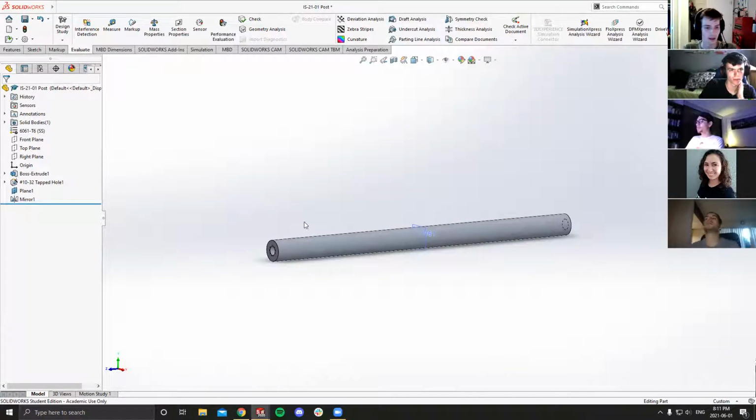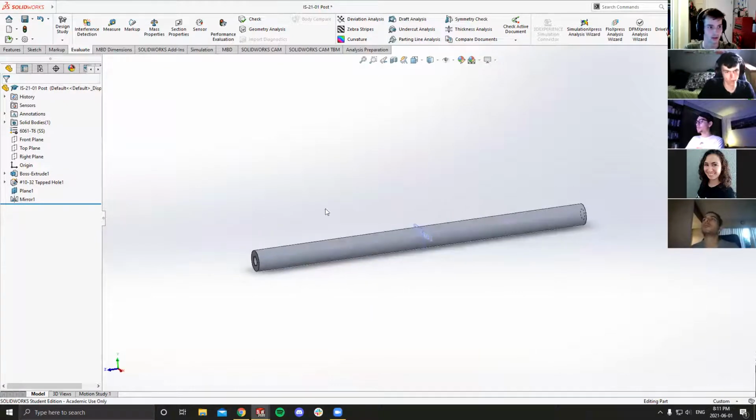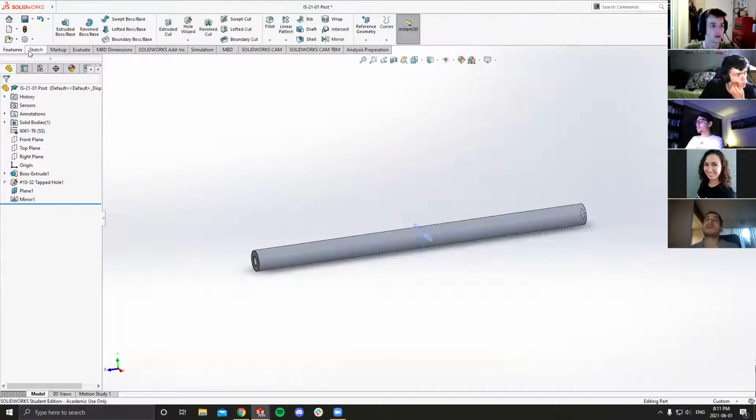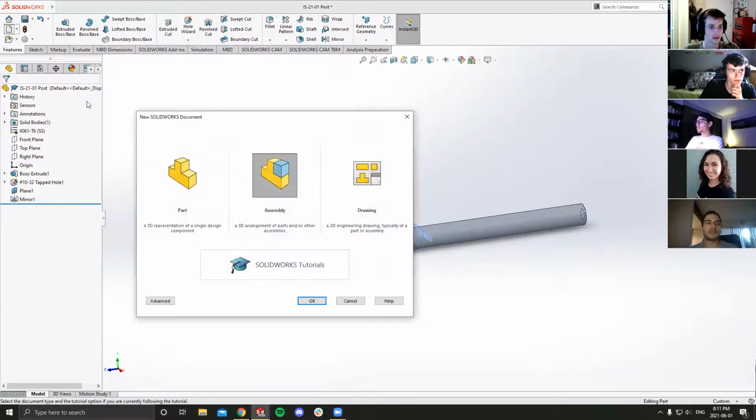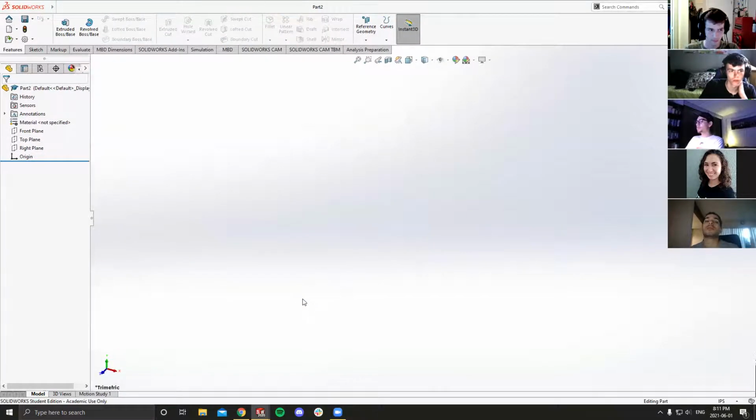So we want to make a new part. What we can do is go into new, just up in the top left corner, left click, and then left click on part. Okay, we're in part number 2 now, slide 17, step M1. You can see file, new, part.